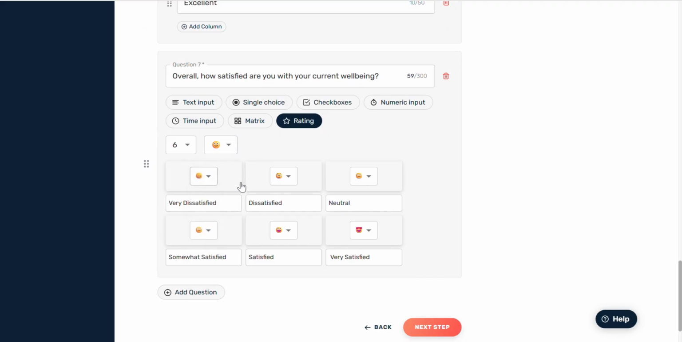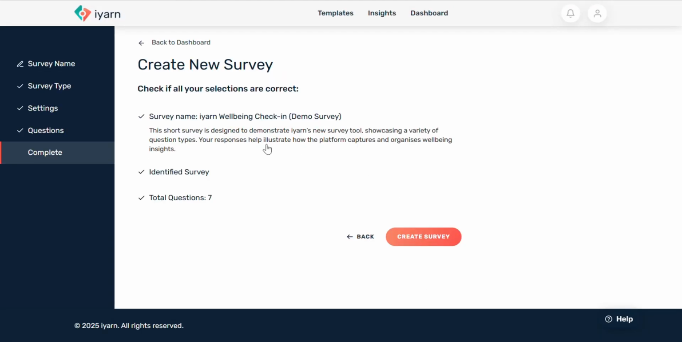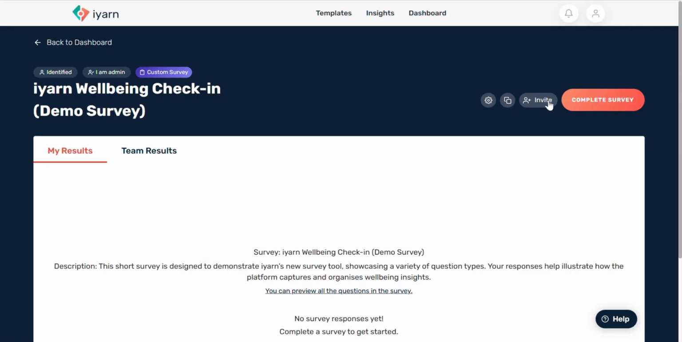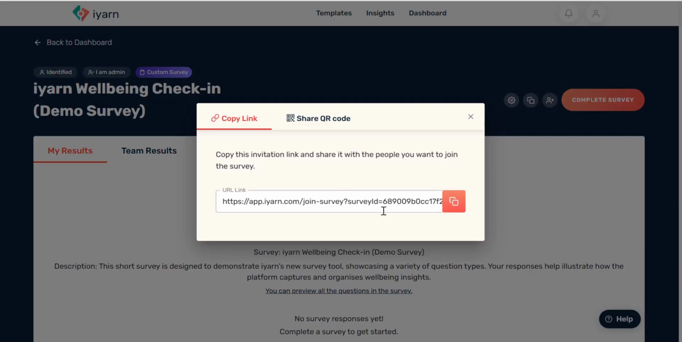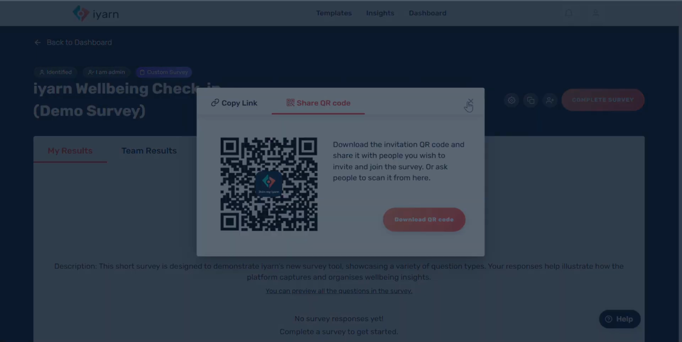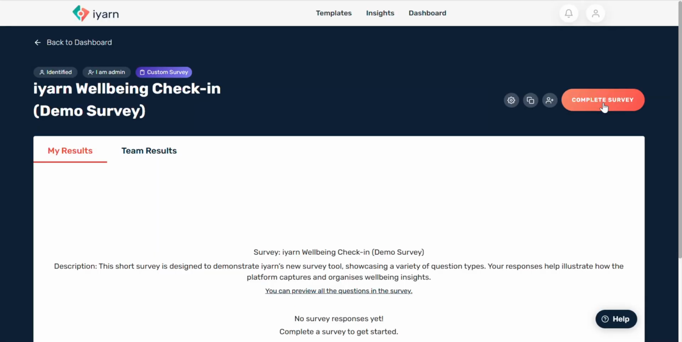Once your questions are ready, click Next step to review your survey, then select Create Survey. Because we chose Identified, you can now invite participants via URL link or QR code. When participants open the survey, they'll complete each question.